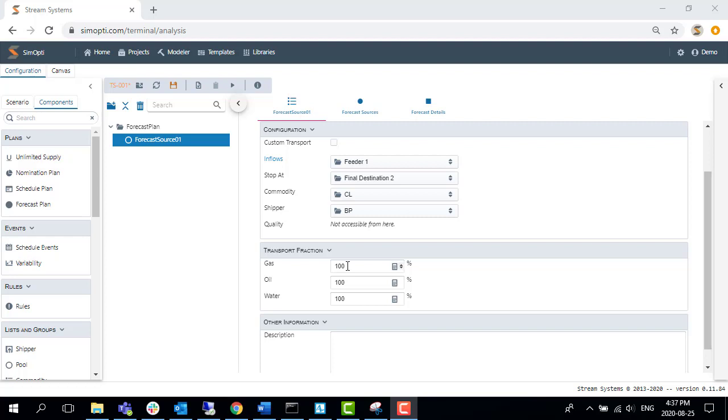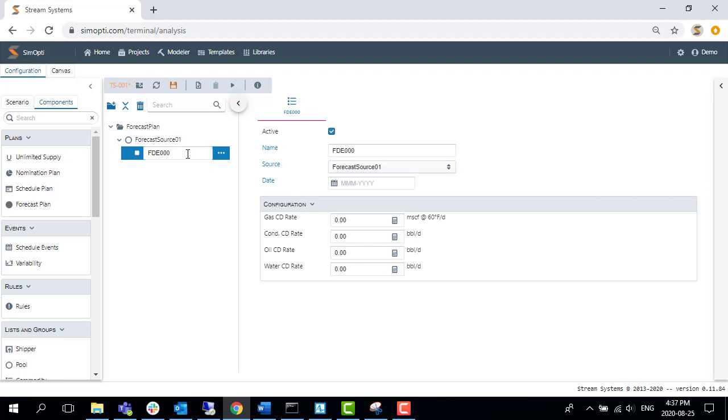Now, the transport fraction is the percentage of material that is permitted to travel through the system organized by composition of gas, oil, and water. In this case, we want all of the material to be transported, therefore we'll leave everything at 100%. So let's move on to creating a forecast detail, where we will rename it forecast detail.